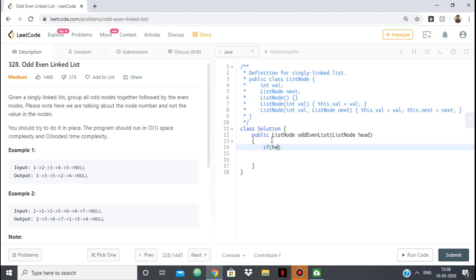So first let's take care of the case where head is empty or head has only one element. So if head is null, then the list is empty, and if head dot next is null, that means head has only one element. In both of those cases, we simply return head because in that case head is our answer.